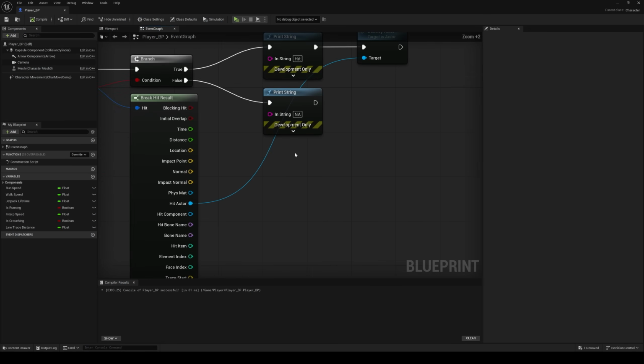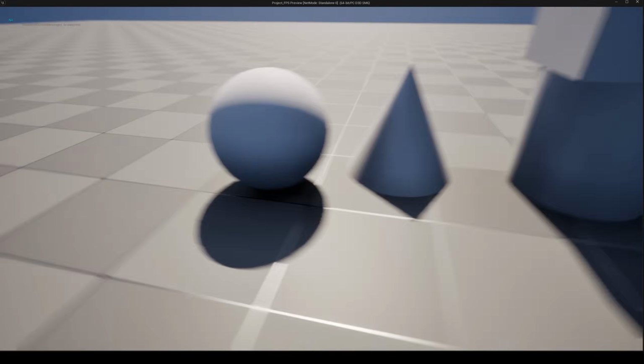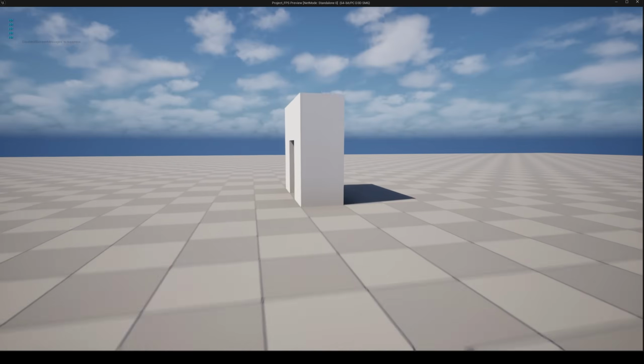You have learned how to destroy actors using a line trace, a really useful mechanic for shooters or interaction systems. In the next tutorial, we will build on this with more advanced techniques.